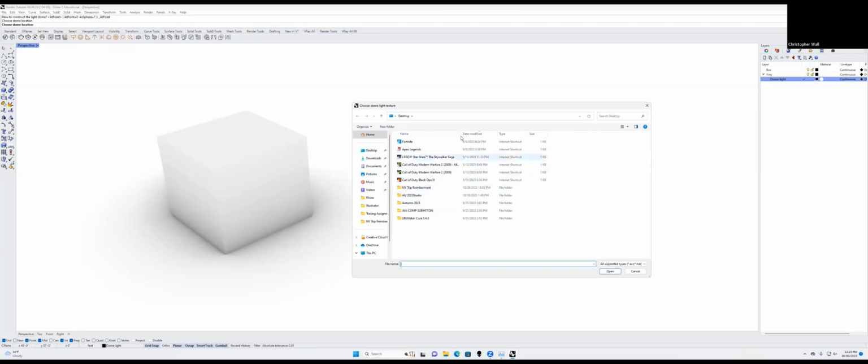What it's asking for now is the dome light texture. So I'm going to show you how to do it through V-Ray Chaos Cosmos, but that's a $100 license. If you do not have V-Ray Chaos, go ahead and open your browser.